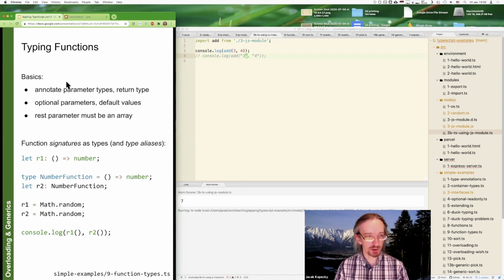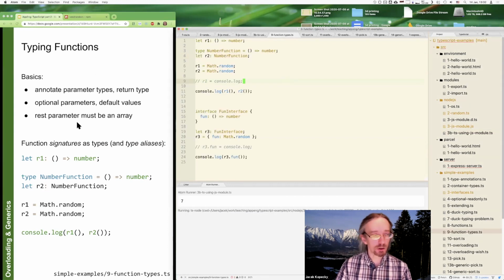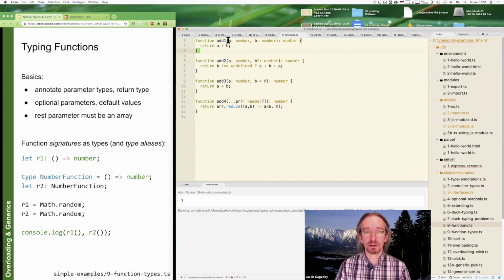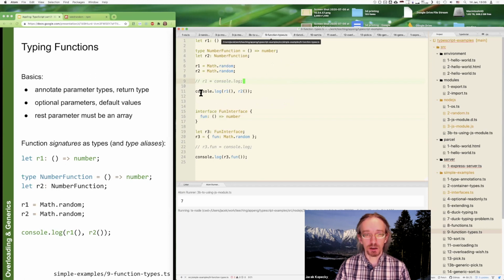We talked about functions. We annotate the parameters, we annotate the return type, and everything else. I've already had that on a previous slide. When we talk about a function, the parameter types and number of parameters and the output type, that's called a signature of that function. So a function signature can be used as a type. We can say R1, that's a variable, is going to be of type a function that doesn't take any parameters and returns a number.